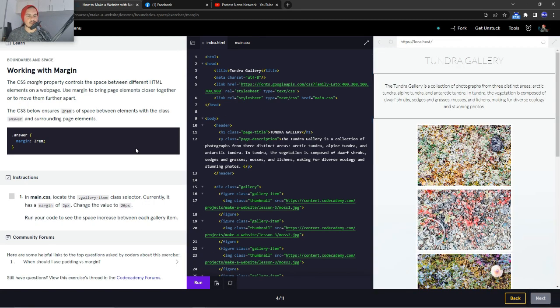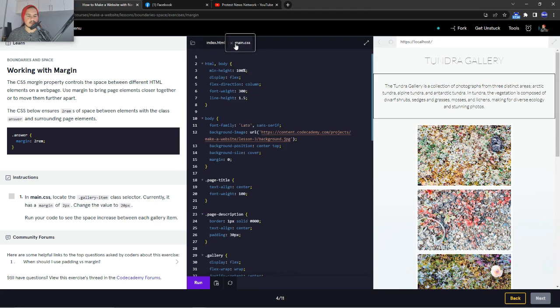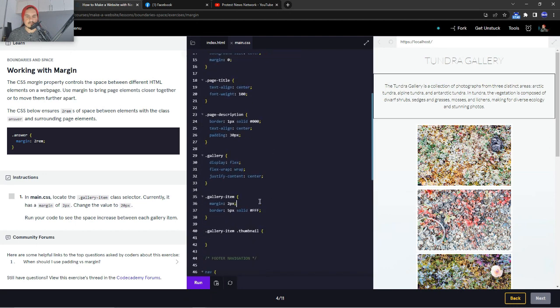Working with margin, in main.css, locate the .gallery-items class selector. Currently it has a margin of 2 pixels. Change that value to 20 pixels.